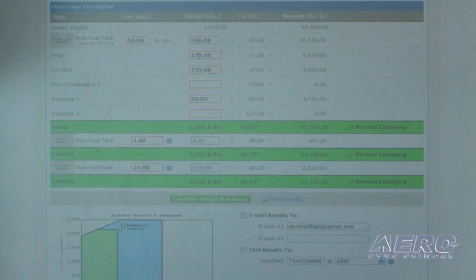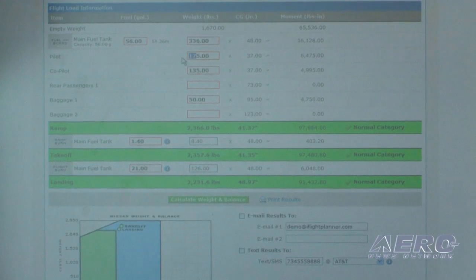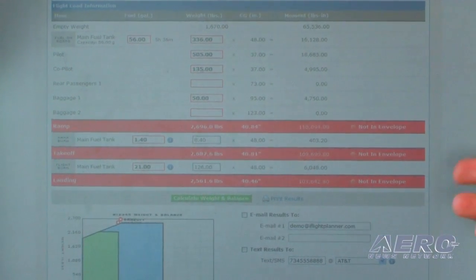For instance, say we made a mistake, we had an obnoxious number in there, it's going to give us quick feedback that we're out of weight and balance on the aircraft.